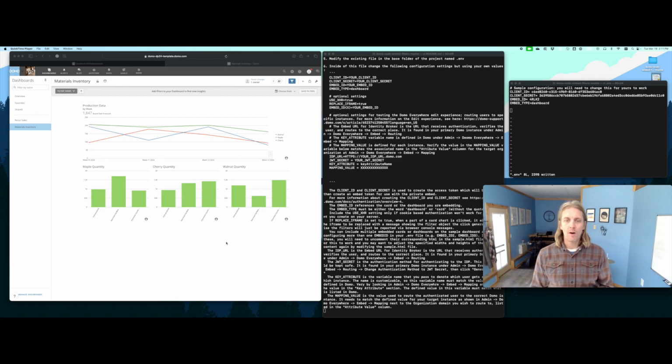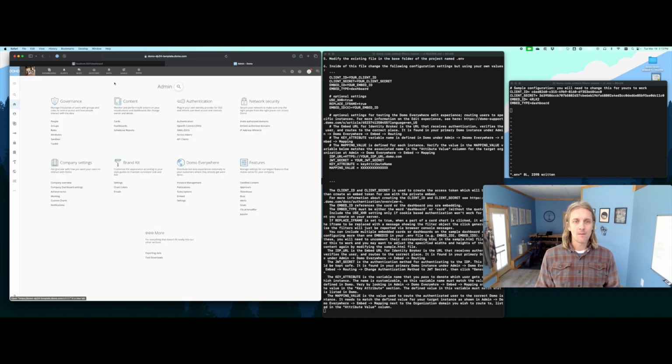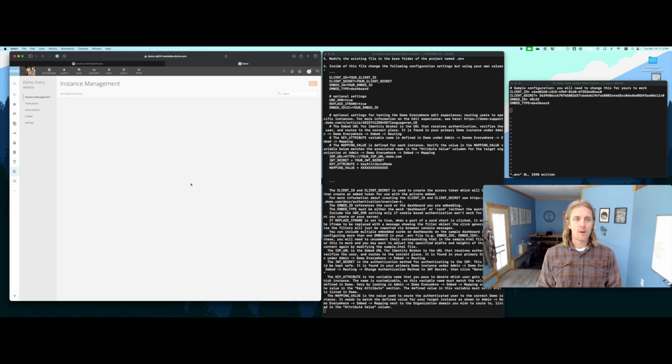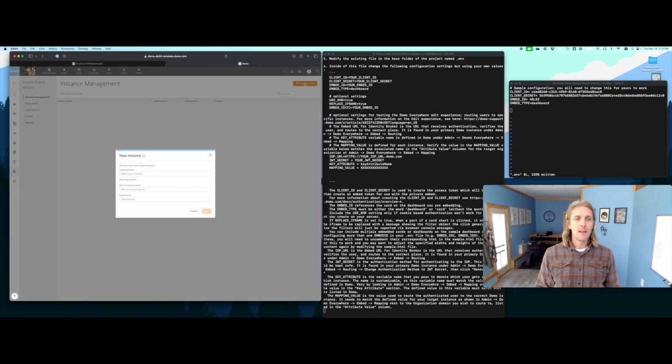The end state we're building toward is a Domo environment with this materials inventory dashboard that I can send out to some of my partners upstream to know how much I'm resawing of these different types of wood. The first thing we want to do is create the instance that will then get embedded. To do so, go into the More menu in Admin, and under Domo Everywhere, there's an instance management option. If we click on that, you'll see that we have no instances and a button that says New Instance. I'm going to go ahead and create a new instance, and this instance name we're going to call B Tree Hardwoods.